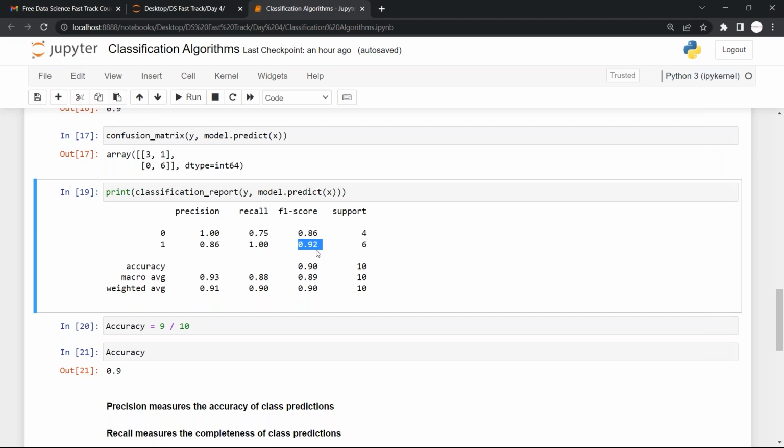Sometimes people struggle to get more than 0.8 accuracy. Okay, I'm not talking about the accuracy, I'm talking about the F1 score. If you get an F1 score greater than 0.85, believe me, your model is good, right? So in simple words, you can say this.